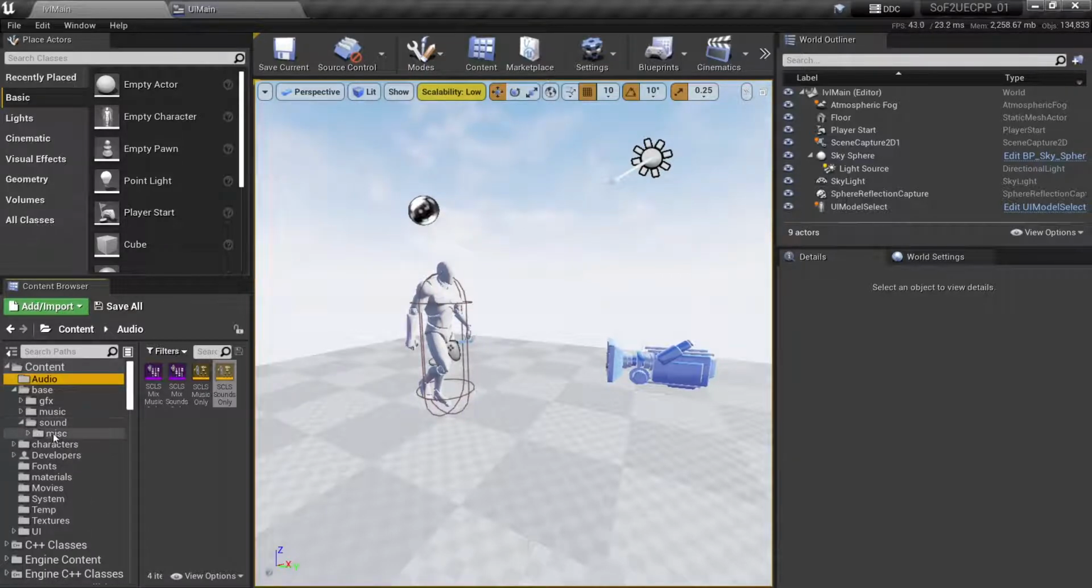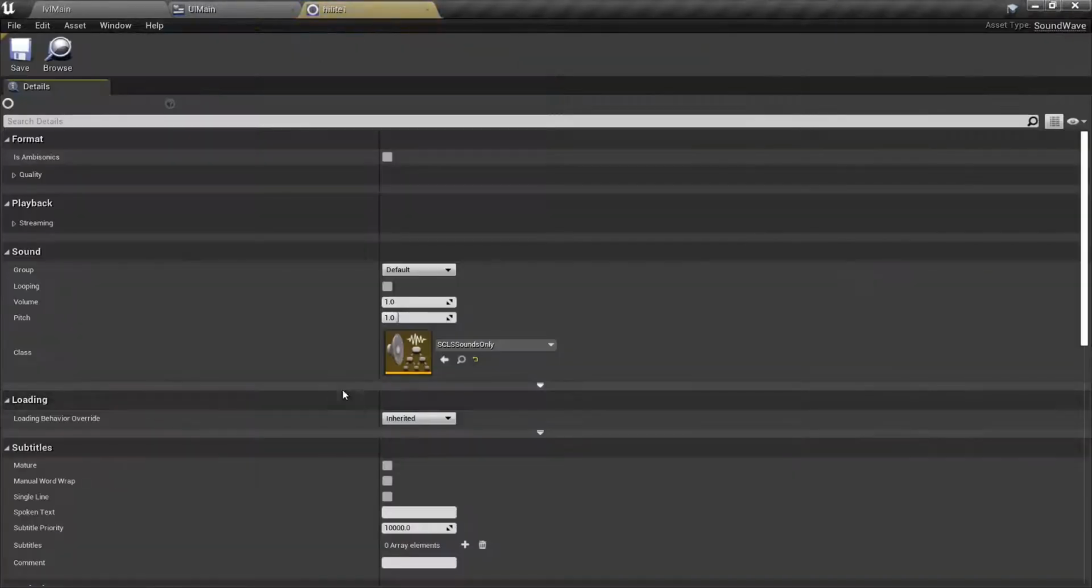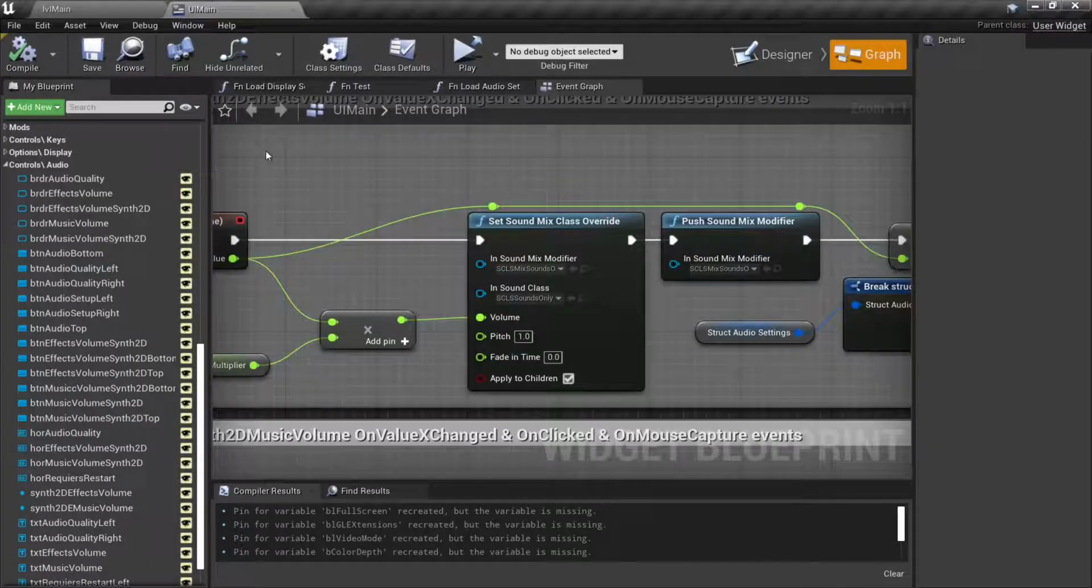Bass, sound, miscellaneous, menus. So in this one, in class, you add the class you want that sound to be part of. So that's sounds only, and therefore any volume you set to that class, sounds only, is then applied to any file that is part of the class.